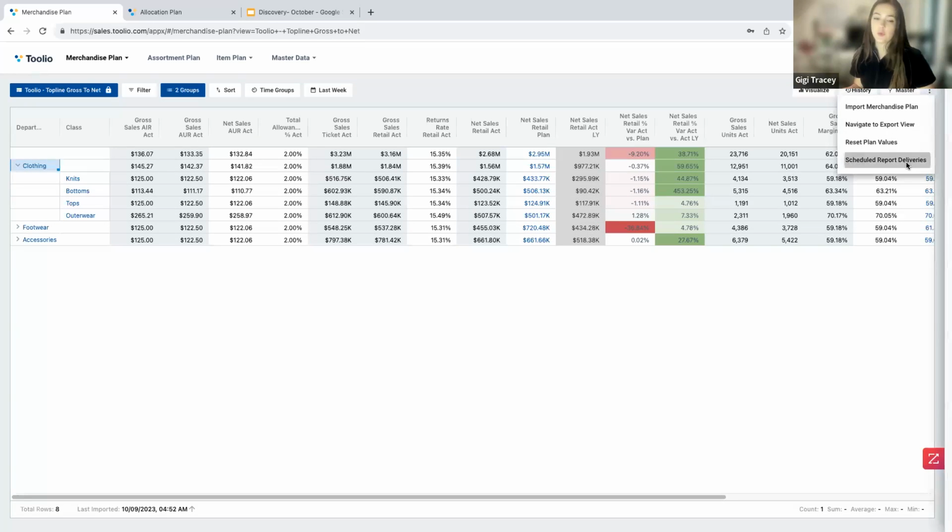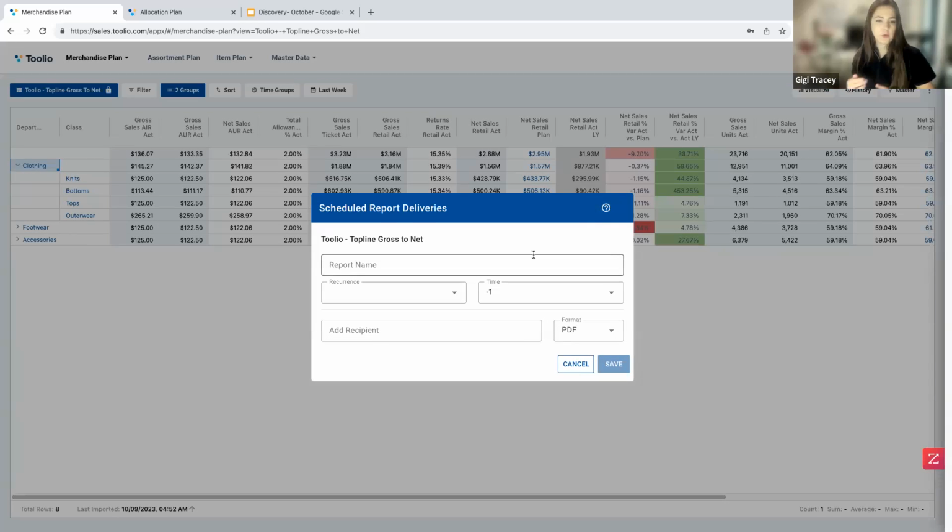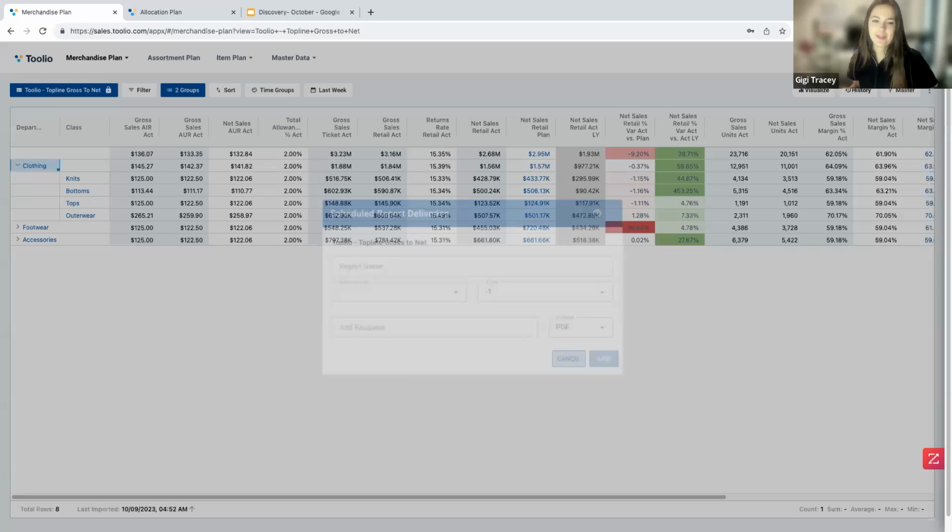You can easily schedule these reports out to be delivered. So you create them once, they constantly update for you just as the rest of the platform does, and they'll be scheduled out for whenever you want to see them. So maybe on a Sunday night, you're eager to see how sales performed the week prior, you can have this sent out to you and you can get a feel of what the vibes are going to be on Monday morning in the office.